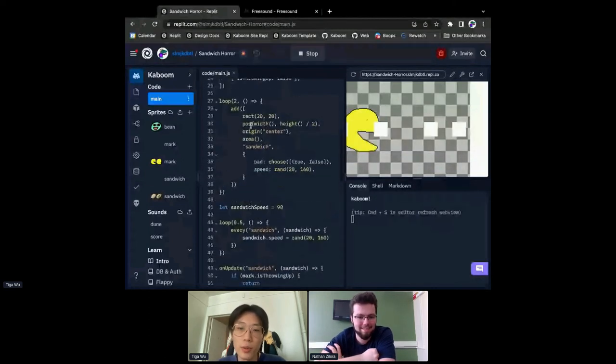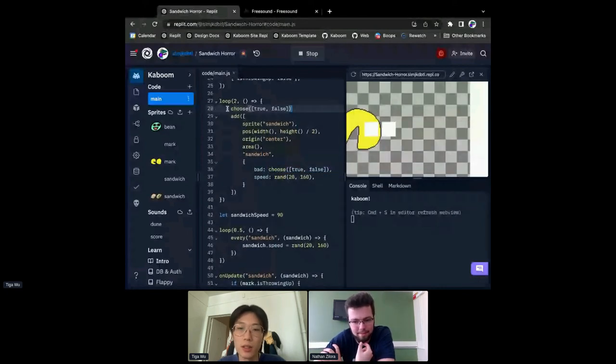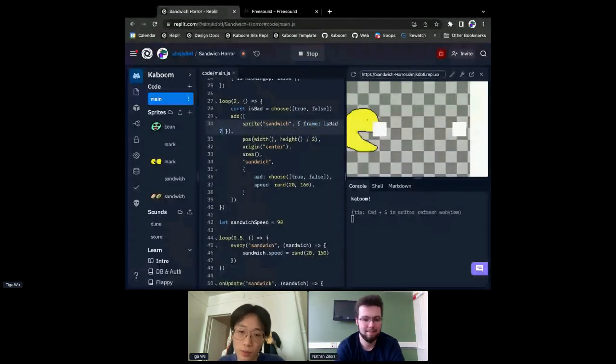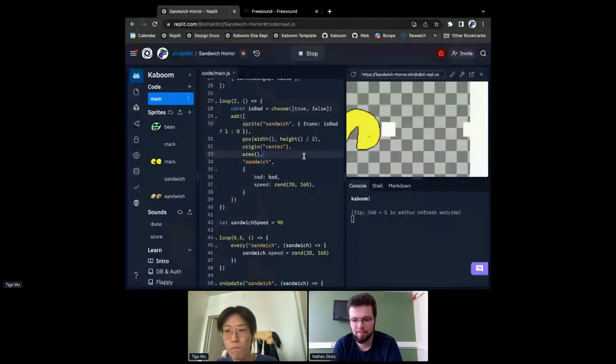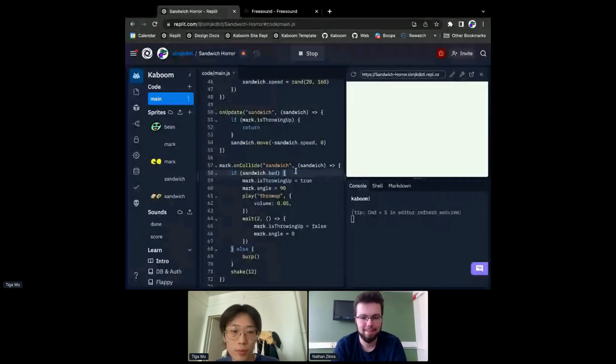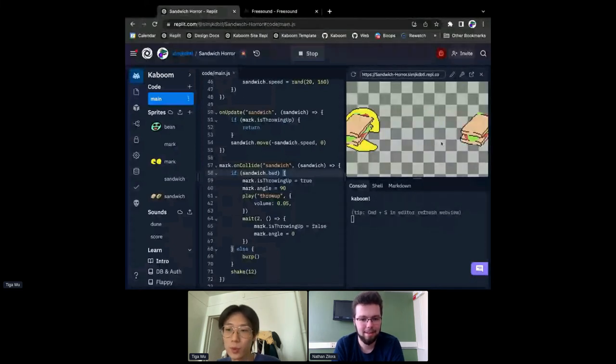Let's replace our rectangle with our sprite here, which is called sandwich. And let's see. Let's decide what happens if it's bad. If it's bad, it should be the second frame. If it's not, it should be the first frame. And this should be bad. It's bad. I'm chaotic in the time. We have some sandwiches now. Nice. Oh, it's a bad one.